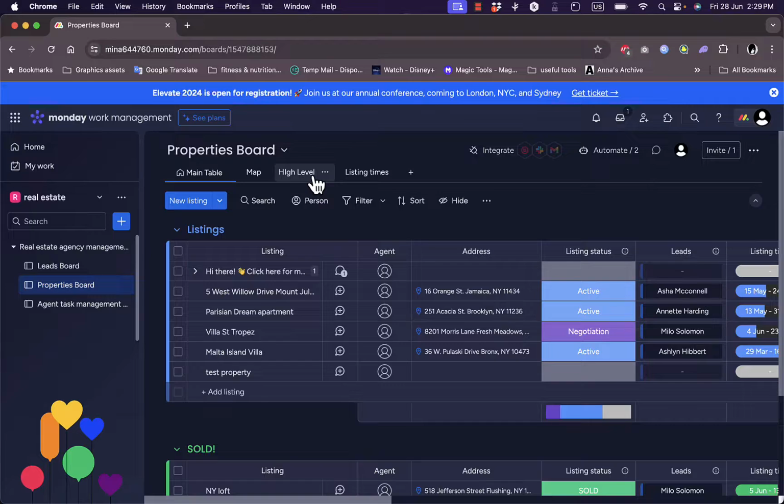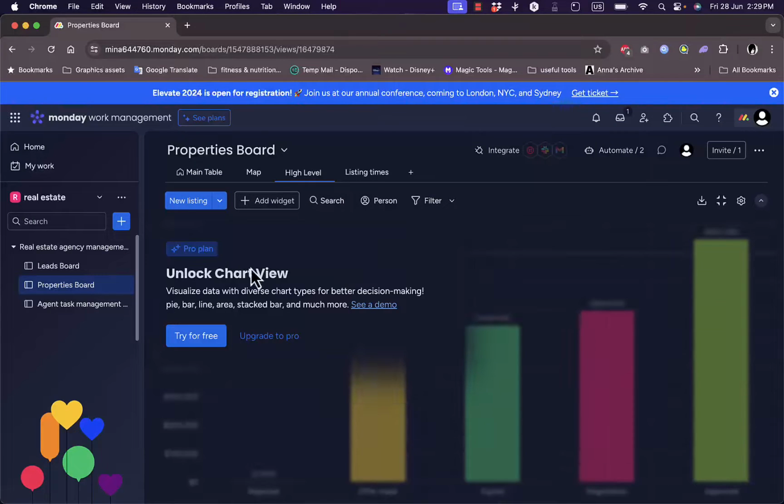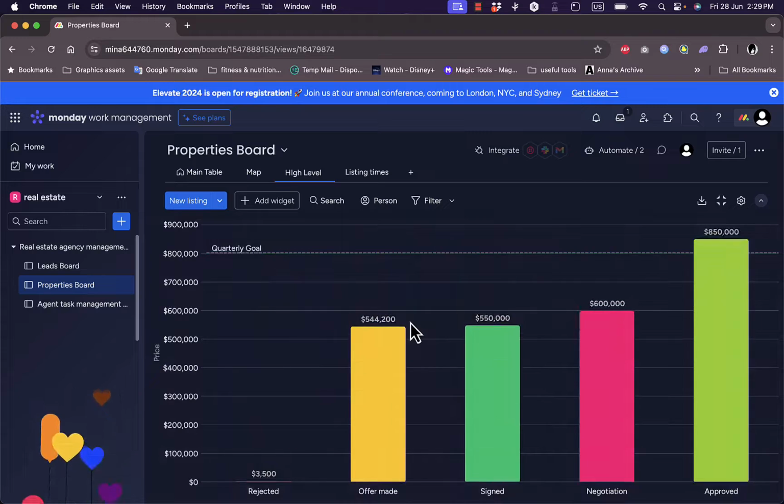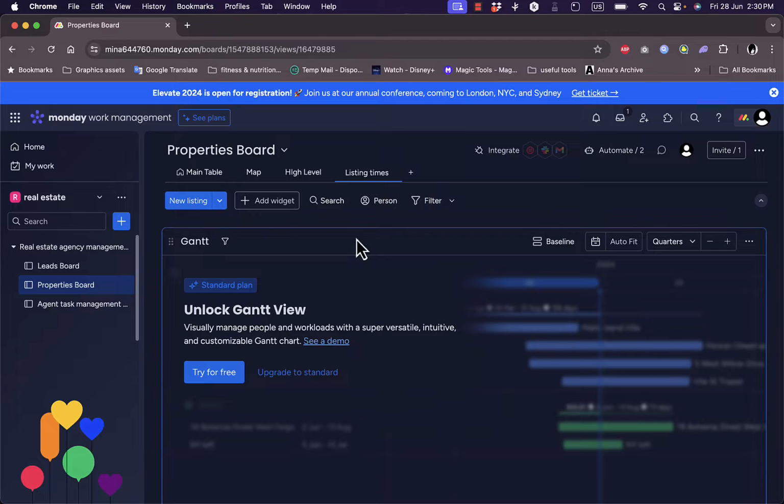And here you have the high level view, which is a chart view. Of course, it's not for the free plan. Let's try it for free to view the charts and insights of every property that I have. So I have the amount of money for rejected properties, offer made, signed, and each of the statuses right here. I can add a widget to each view. Here I have a listing times view, which is a Gantt view. I can of course try it for free as well.